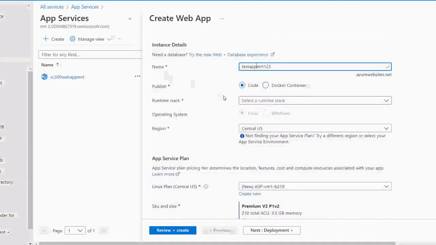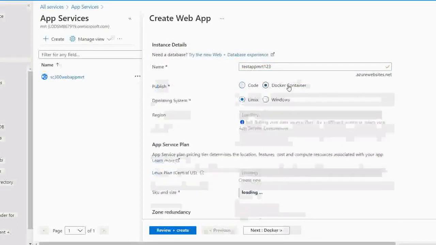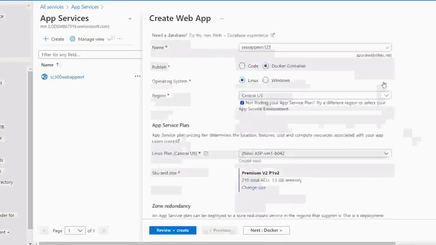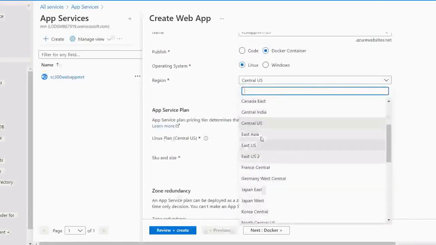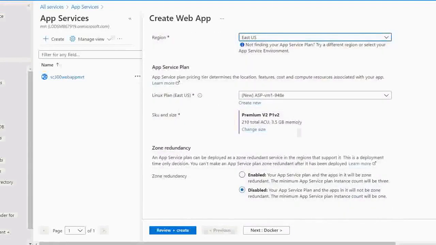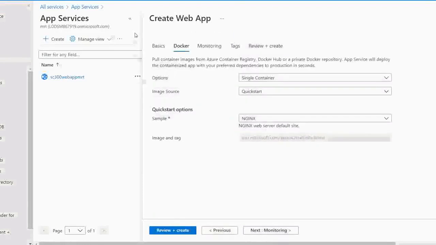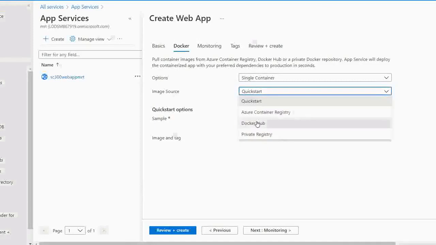So once it's done, you can publish your code or Docker container. In this case, I'm using the Docker container. So let it paste here. And the rest of everything I'm keeping default. In this case, I'm using Docker Hub. So basically Docker Hub is a hosted repository service provided by Docker for finding and sharing container images.